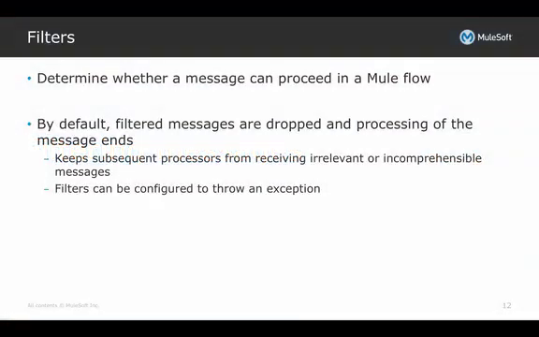Filtering messages. Another common router that we'll look at is when we need to determine whether a message should continue processing in a Mule flow. By default, if a message is filtered successfully, it will be dropped and the processing of that message ends. It'll keep the subsequent processors from receiving irrelevant or incomprehensible messages. And filters can also be configured to throw an exception.